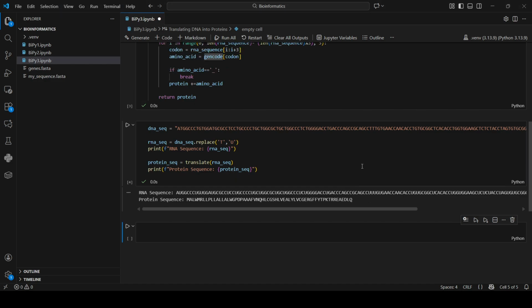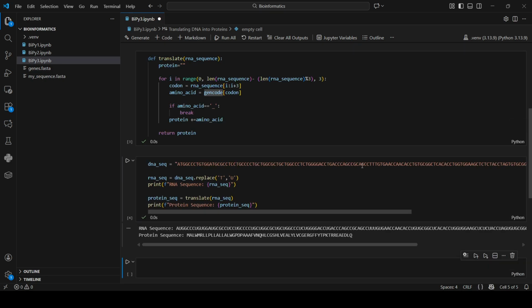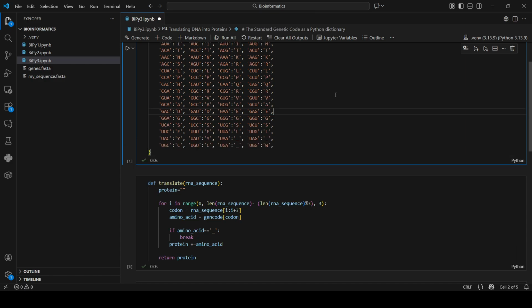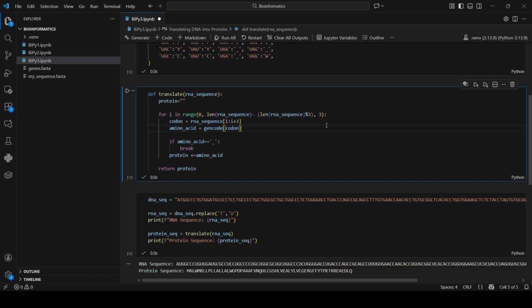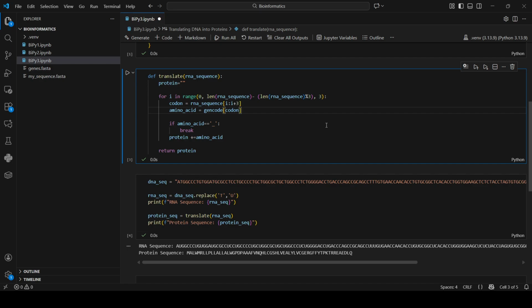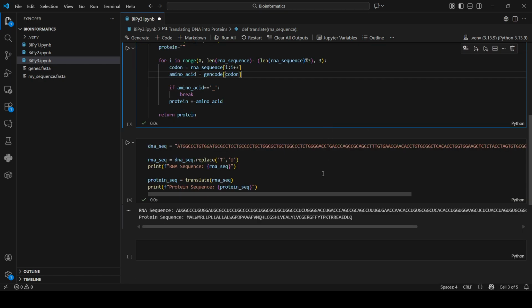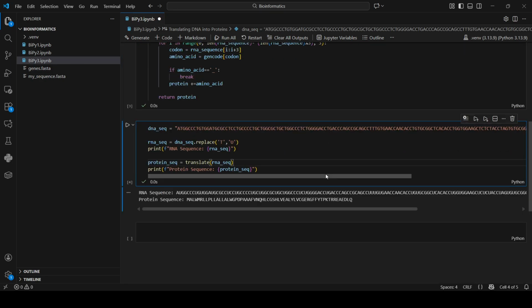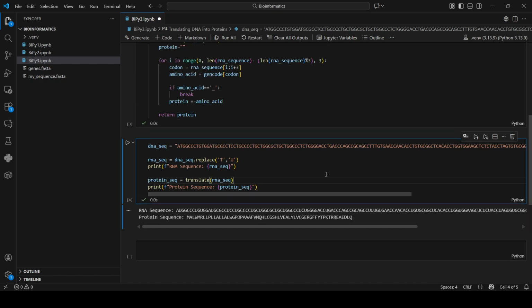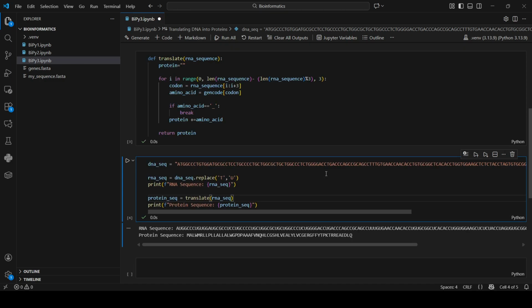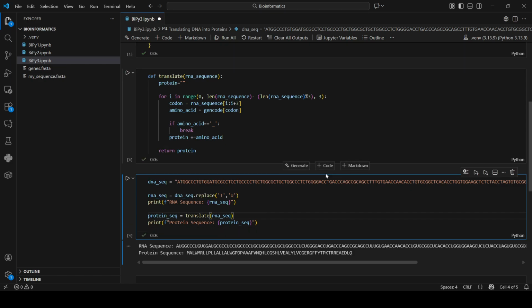And that is a wrap for today. We have demystified translation by representing the genetic code in a Python dictionary, and then building a function to convert RNA into protein. And you now have the tools to simulate the entire central dogma of molecular biology. So, what's next? Now that we can generate protein sequences, a very common task is to compare them. So, in the next video, we will dive into the world of sequence alignment, where we will learn how to find similarities and differences between two sequences.